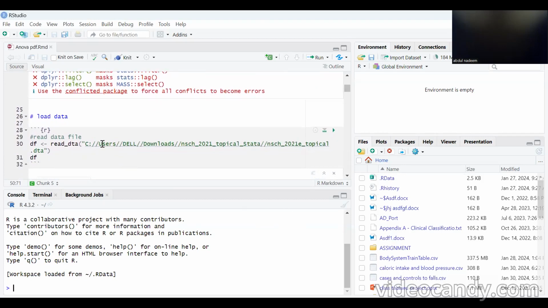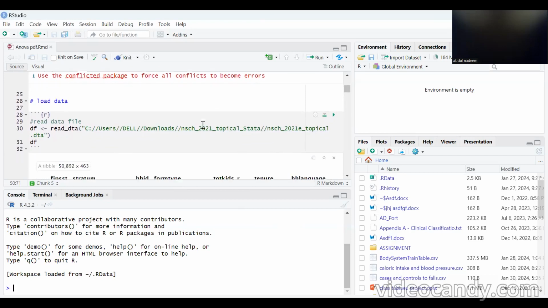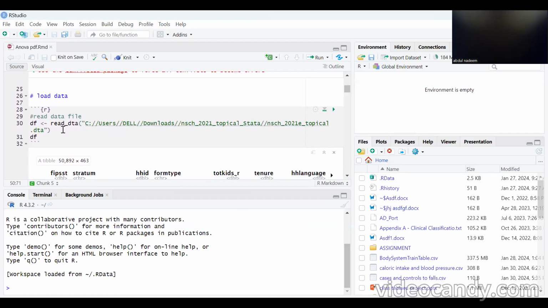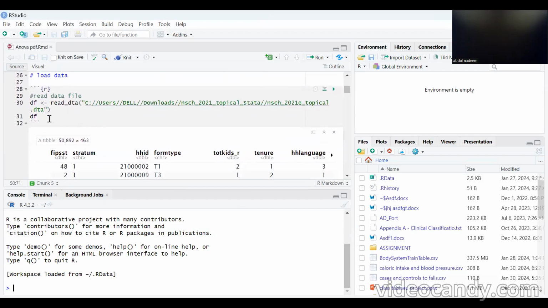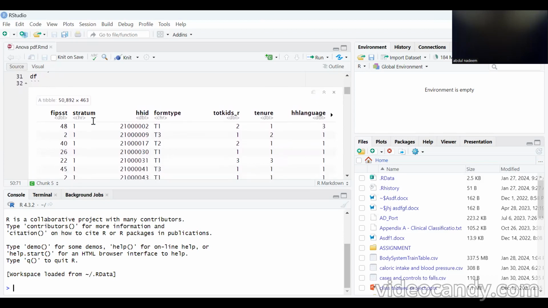This is the data file. We have to download the data file, unzip it, and load the data. Here we are using the function read_dta, and we are assigning the result to df. So here this is the dataset. There are 463 variables and more than 50,000 children, with age varying from 0 to 17.